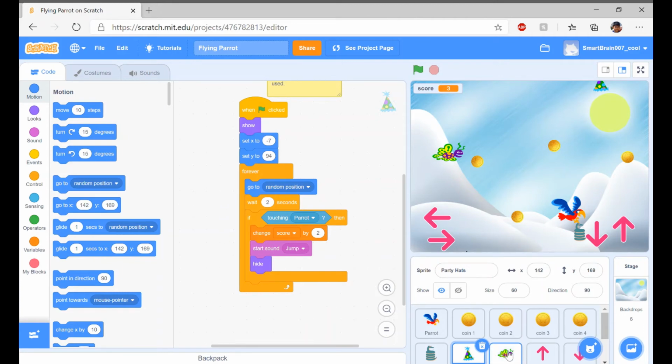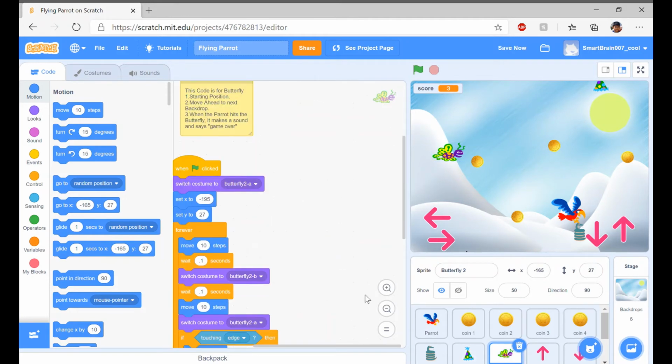Now let's see the code for the butterfly. The code for the butterfly is the same as the snake's. It should do the same things: it should get a starting position, move ahead to the next backdrop, and come back to its particular place when it touches the backdrop. And when the parrot hits the butterfly, it should make a sound, say game over and stop the game. These are the codes used. And we added the switch costume block so that it would look more realistic, like a real butterfly flying.